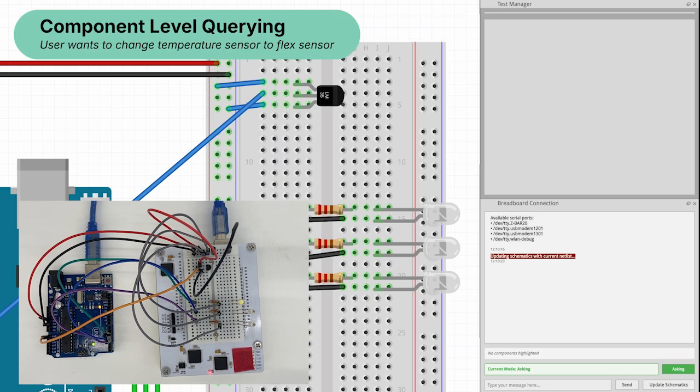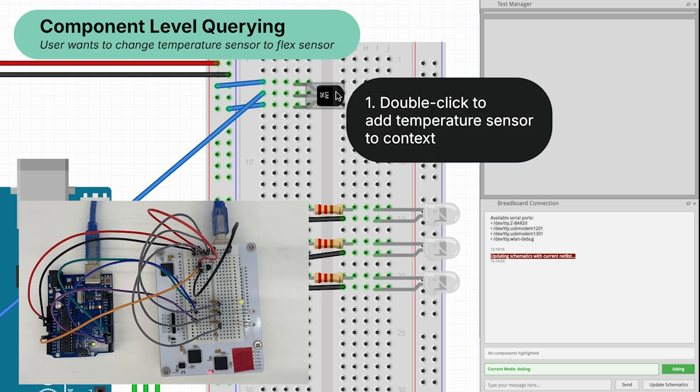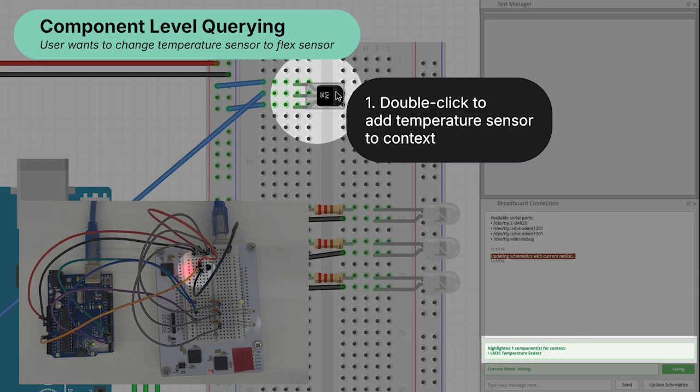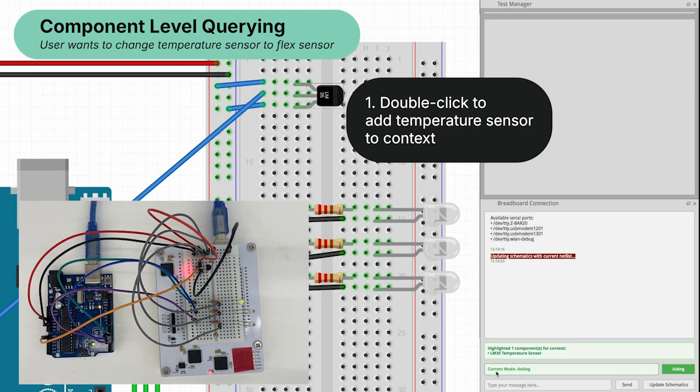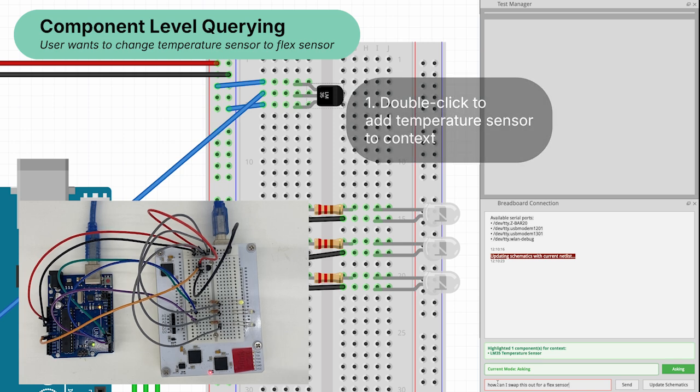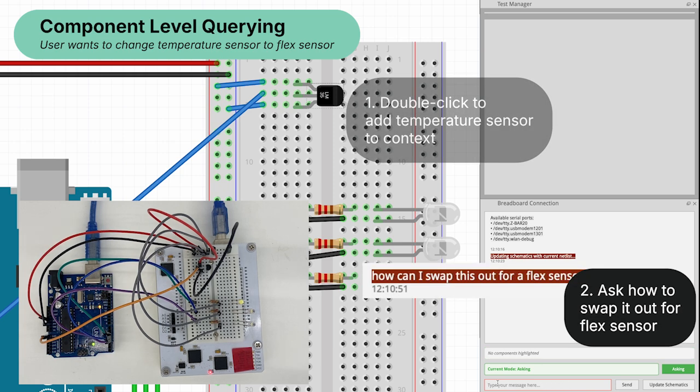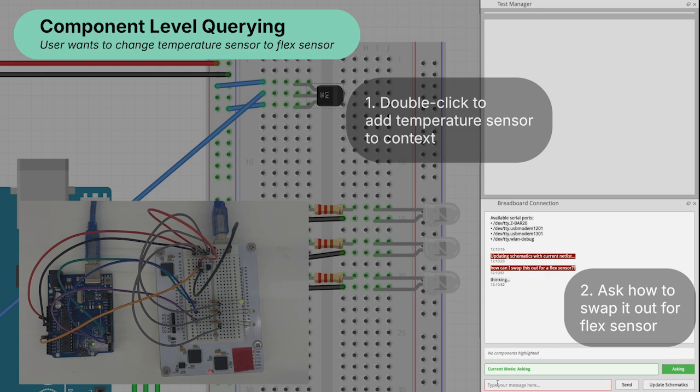First, Wireway supports single component querying. In this example, the user double-clicked the temperature sensor to add it to the conversational context. Then they asked the system how they can swap this out for a flex sensor. The user can refer to the component in the context using natural language such as this or that.